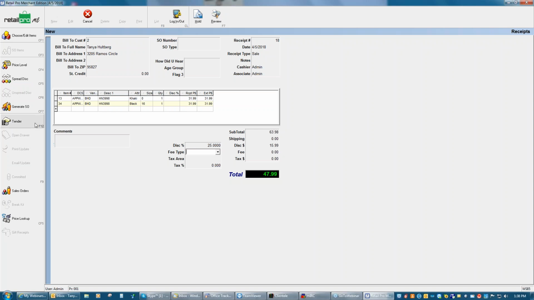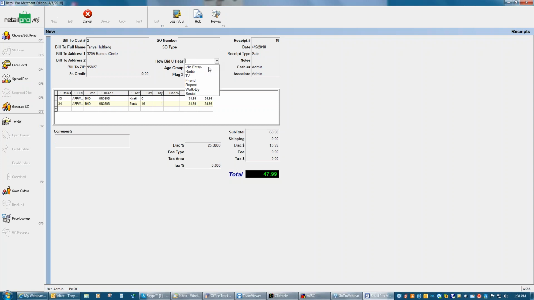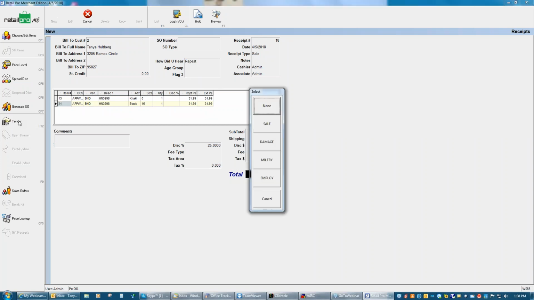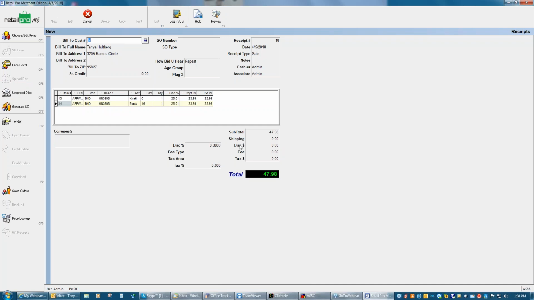So as soon as I click on the tender button, after I choose my how did you hear, it's going to ask me for the reason why I'm giving the discount. Okay? Maybe it's a sale that we're running. What I want to show you, the discount has disappeared from down here, but now it's sitting up here.